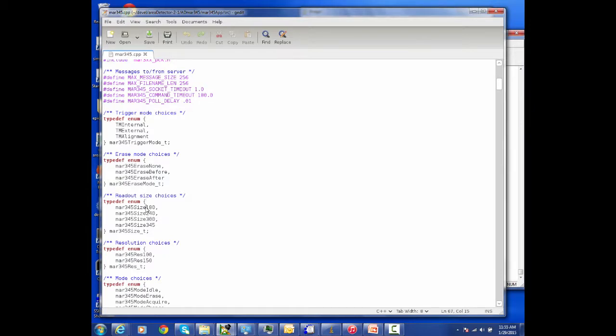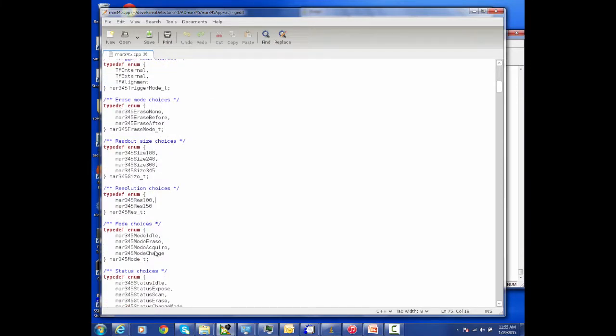Yes, you can say I don't need to read out the whole plate, my pattern's only in the middle. So I read out 180 millimeters or 240 millimeters. This is the resolution, 100 micron or 150 micron.